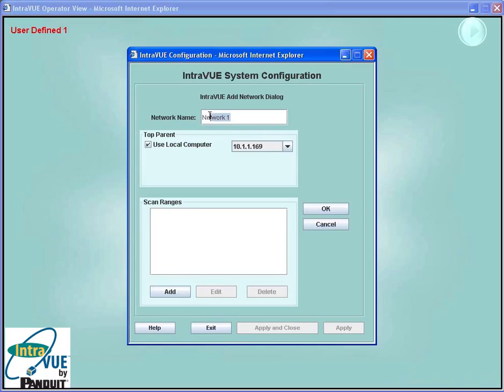At the top, you can suggest a name for your network. Let's change it to Local. In IntraVUE, the top parent is the device that contains the MAC addresses for the devices in the scan range. If any of the devices to be scanned are local to the IntraVUE host, the local computer must be the top parent. The local computer is always suitable to be the top parent.